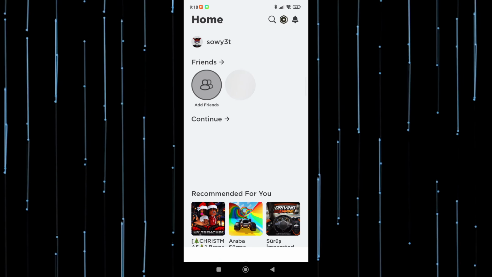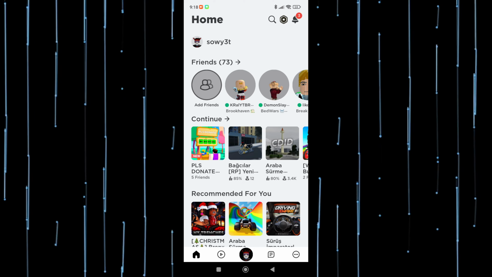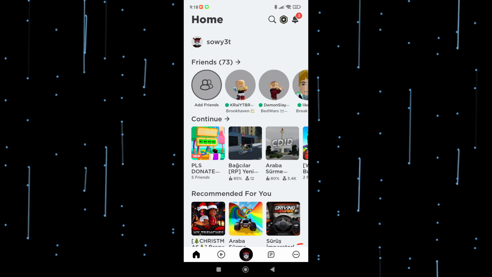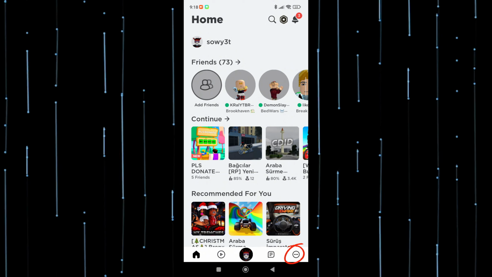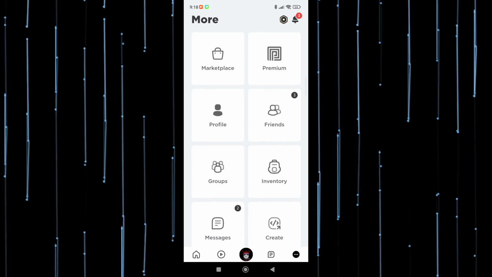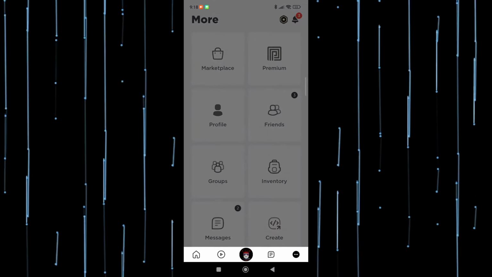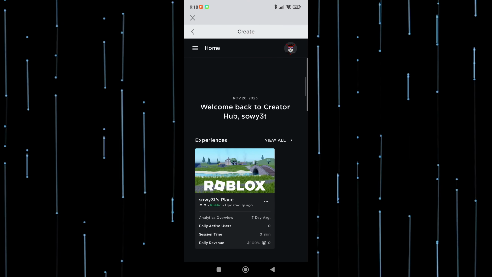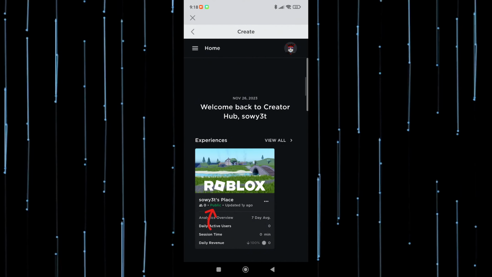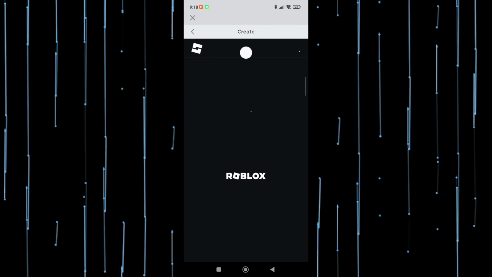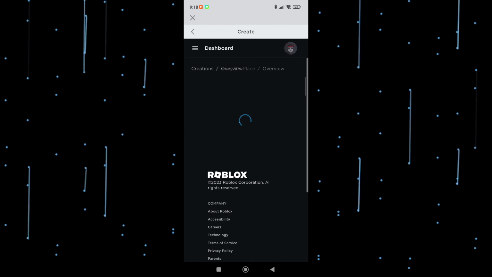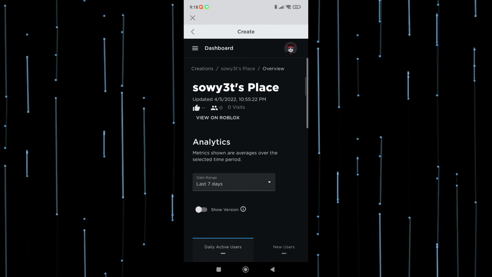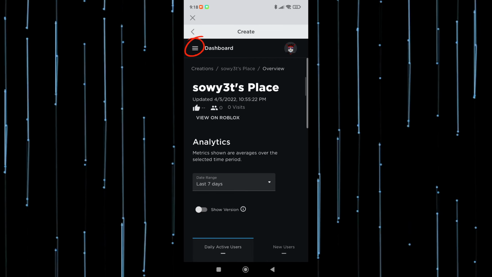How can you place items on the stand in the game? We will learn this. We click on the three dots located in the bottom right corner. We enter into the Create section. We click on Public written in green to enter. We click on the three lines in the top left corner.